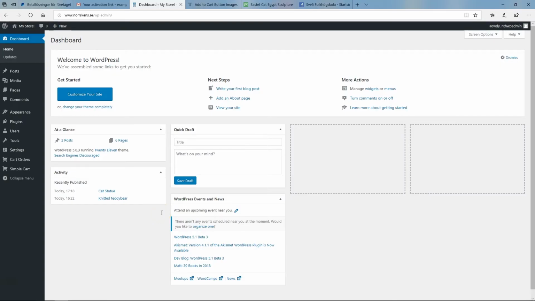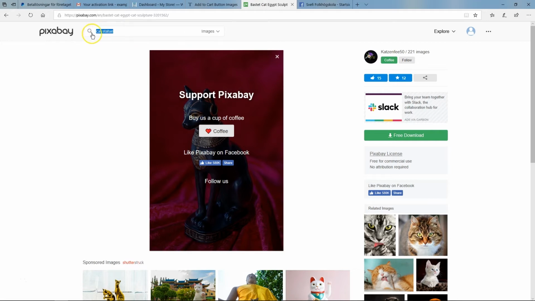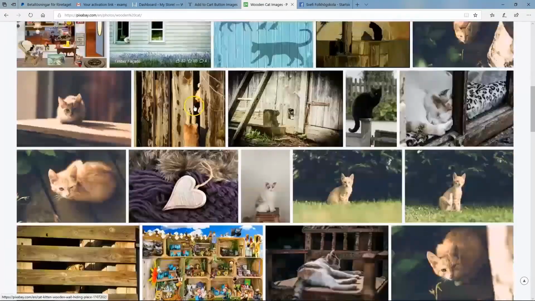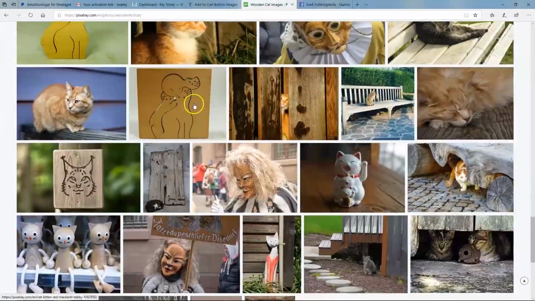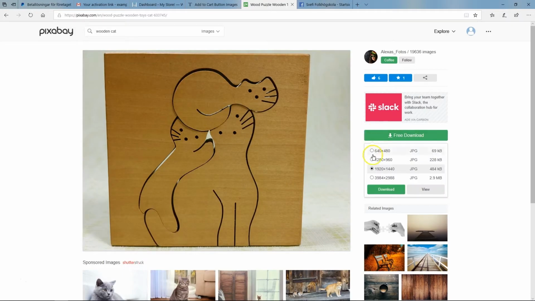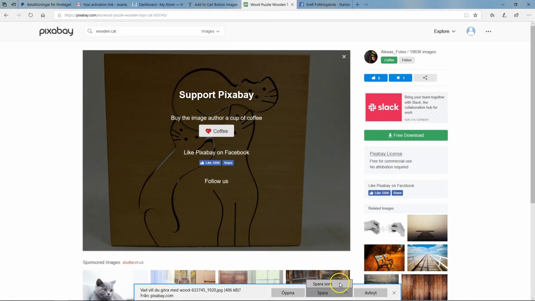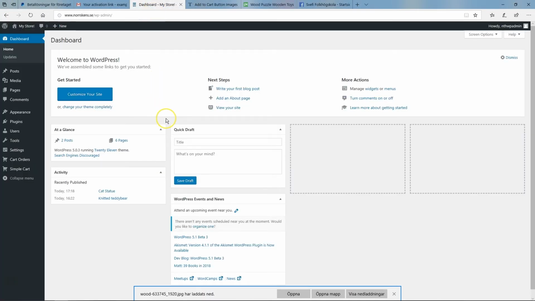We'll create a 3rd post in our store, and as usual I don't have a picture of my own, so I'll just get one from Pixabay. In this case I search for wooden cat. This is the picture I want, so I click on it. I click on free download, select a size, click download, and save it in the folder. And now I can go back to the dashboard.